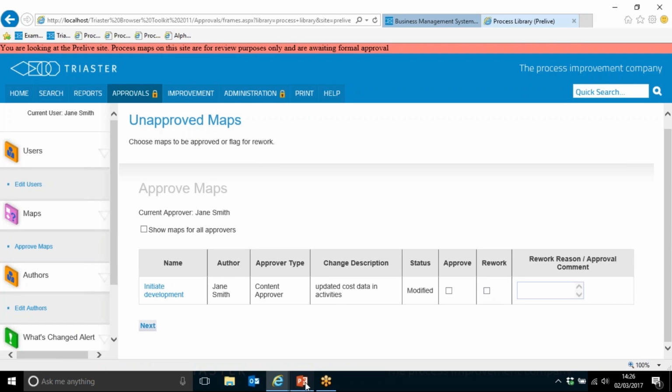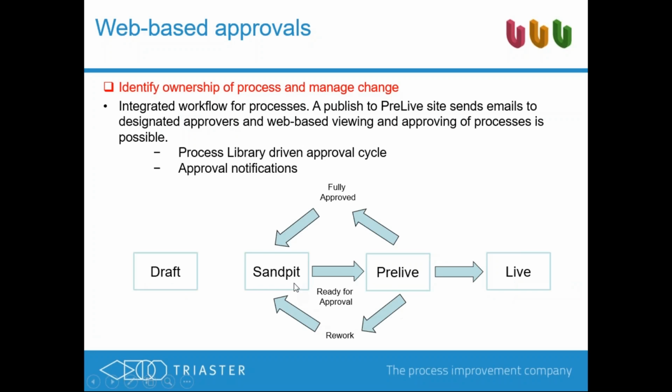If I choose rework, what happens is it goes back down this route, back to Sandpit, unlocks itself ready for editing, also notifying the author via email why it's been rejected. If it has been approved, it moves itself onto the live site. And once it's in the live site, not only does it increment its version number, but it also can send out a what's changed alert to designated people.